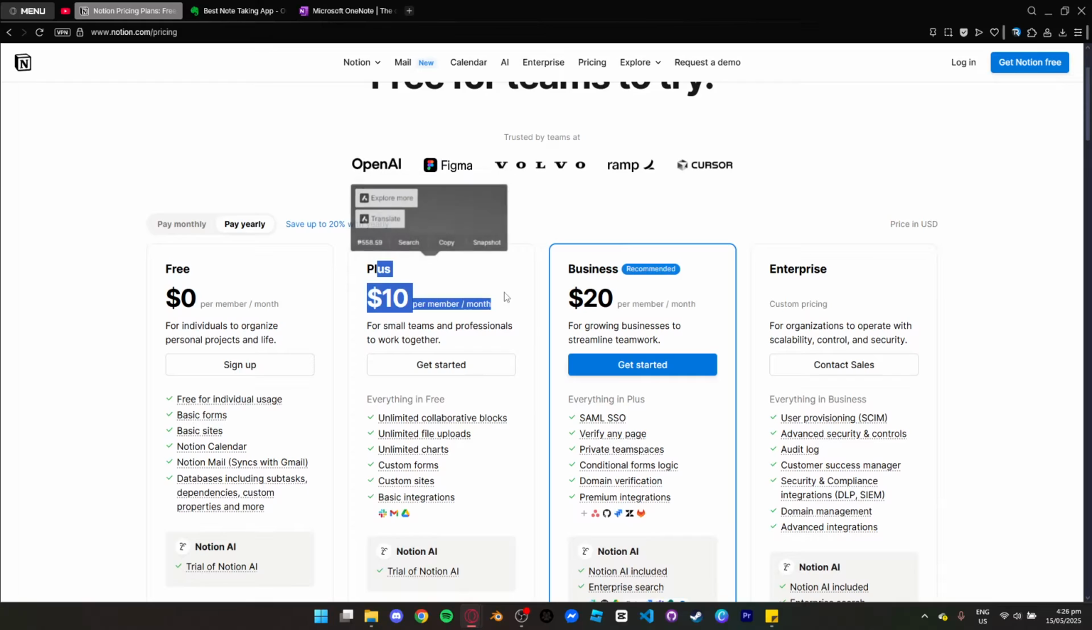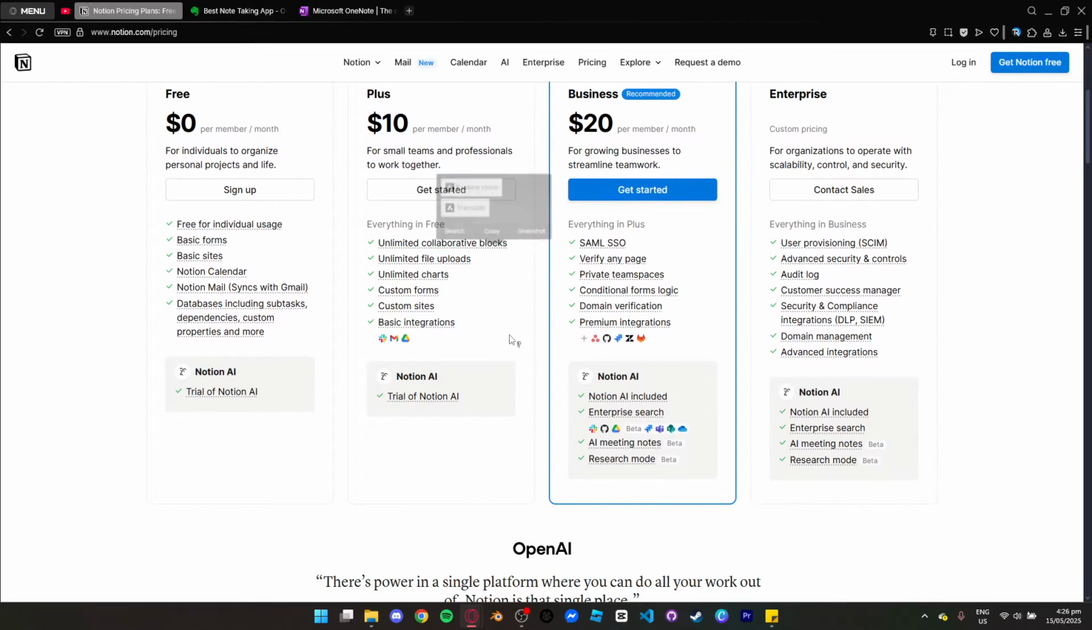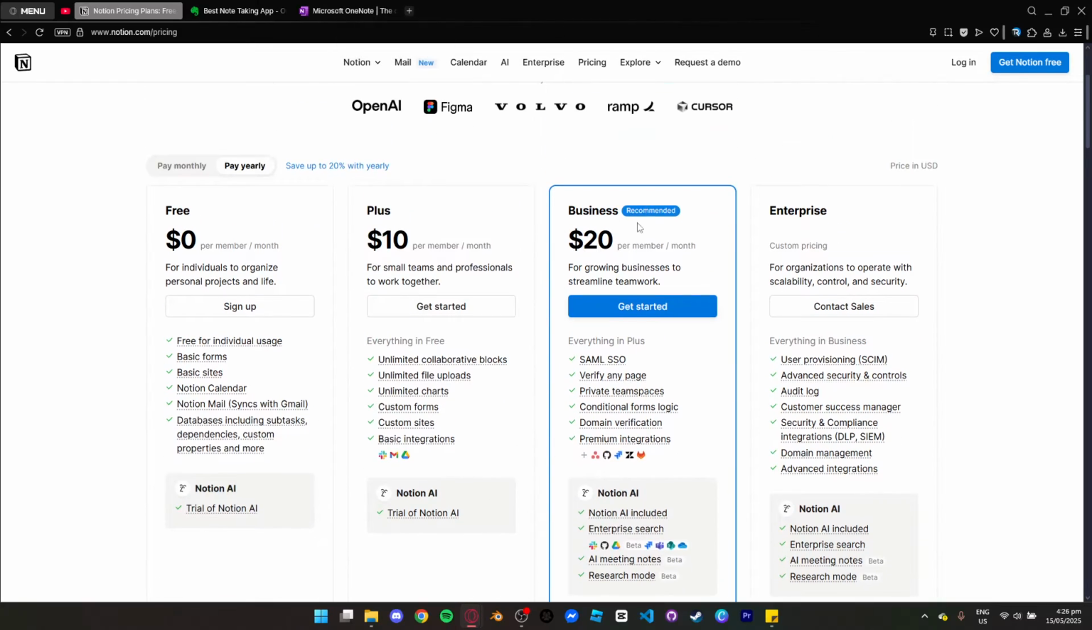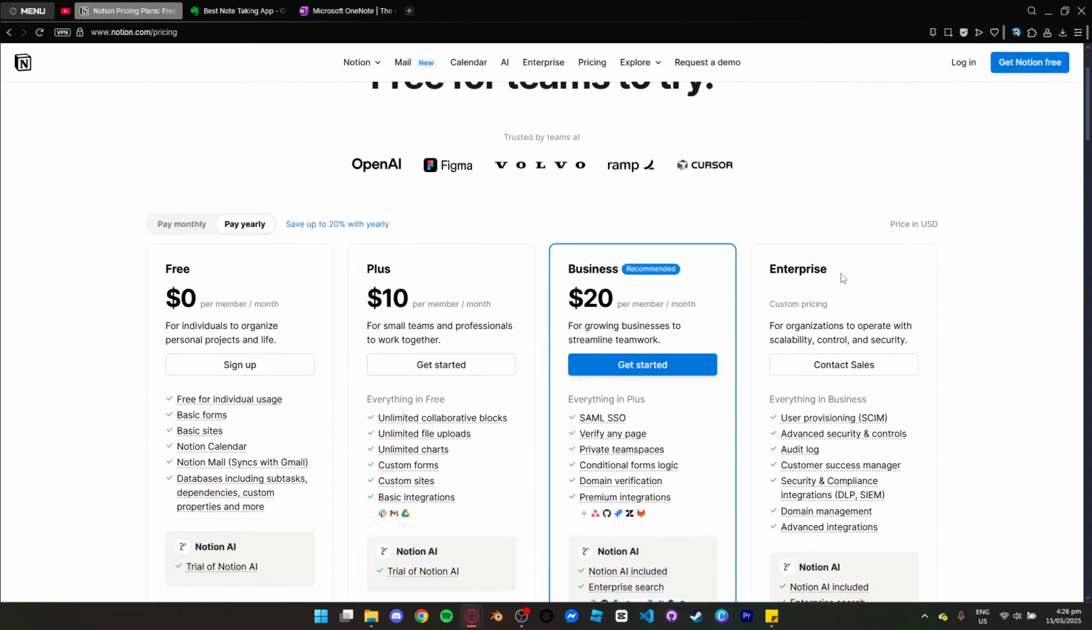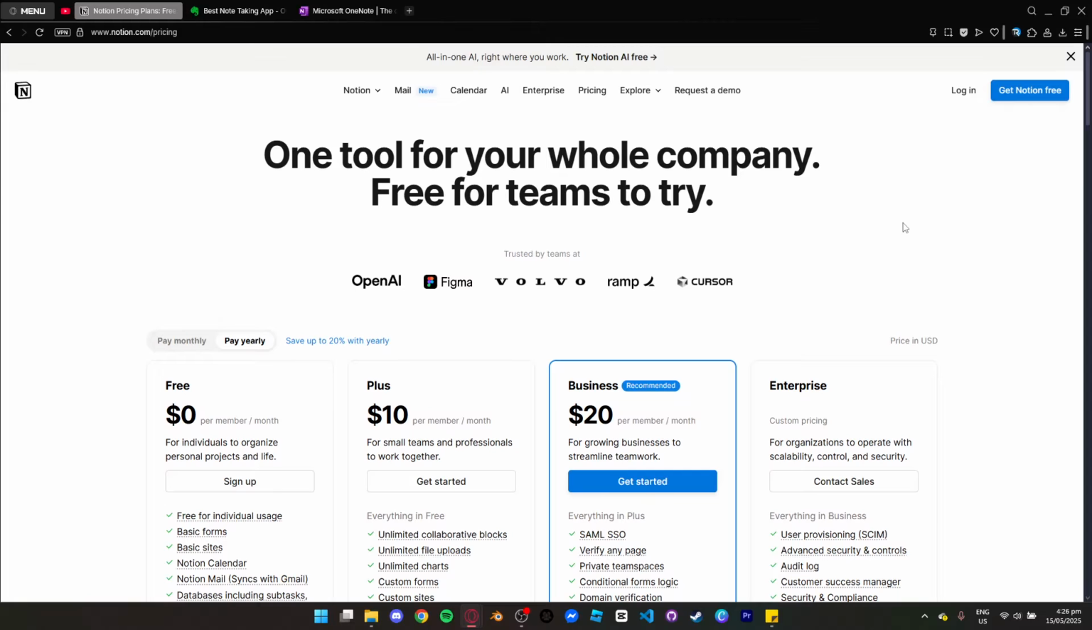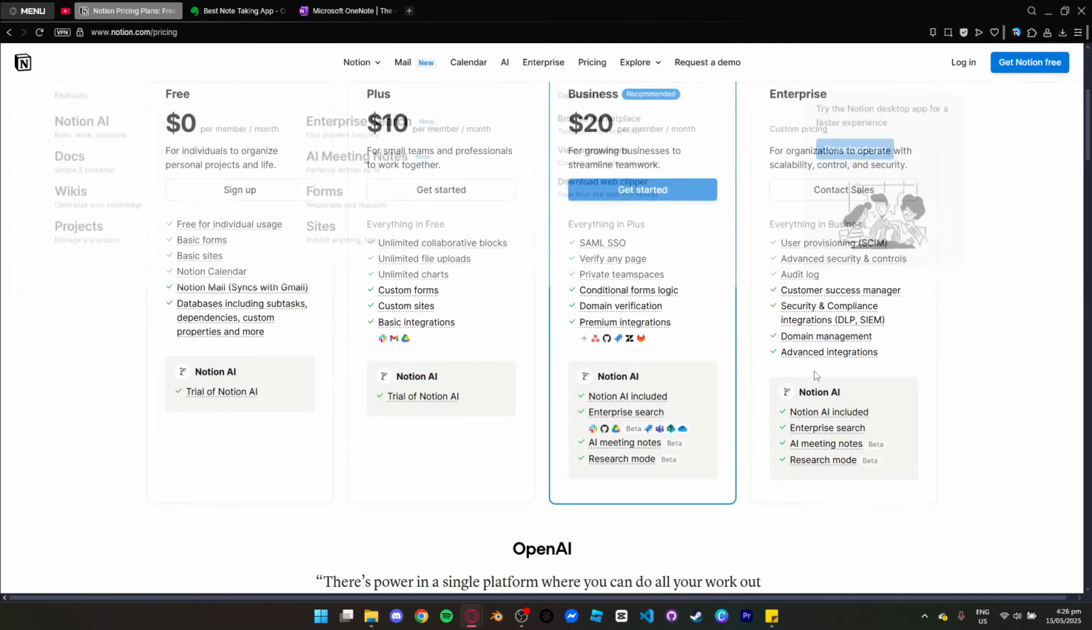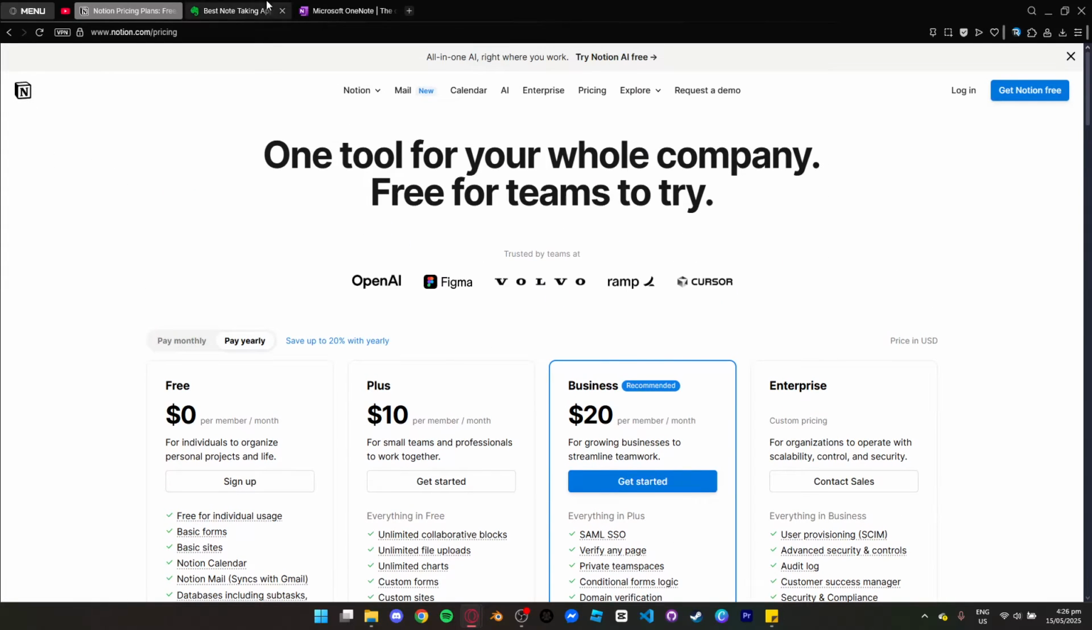Now the next one is the Plus. You get everything in Free plus these features. And then for the Business, which is $20 per month, and it's for the yearly. Now for the monthly though, it's $24 per month. For the yearly, now lastly is the Enterprise. So this one is for contacting customer support and negotiating the prices with their customer support.